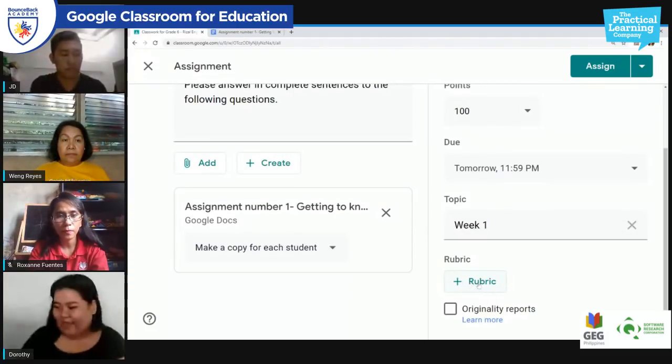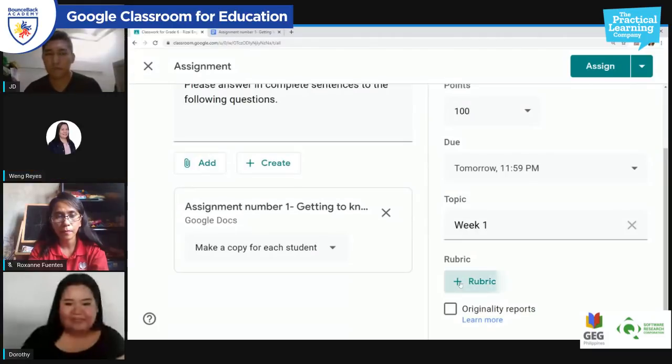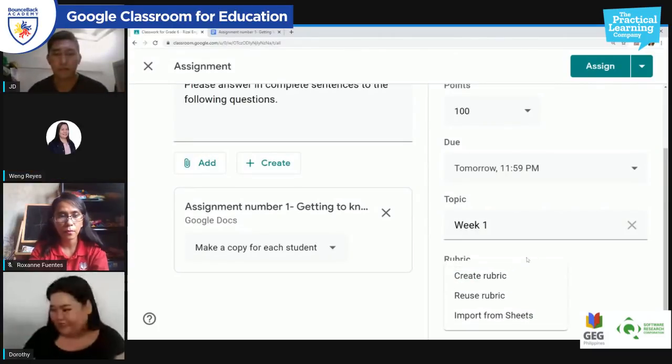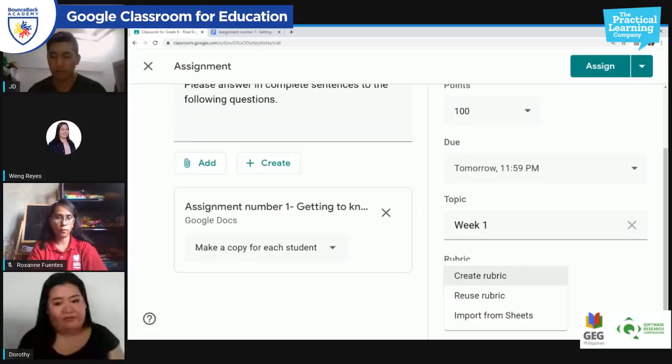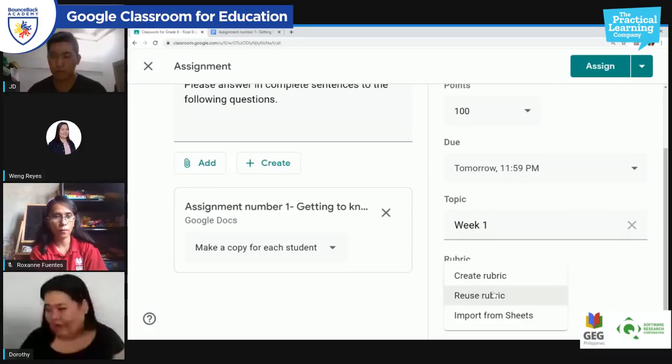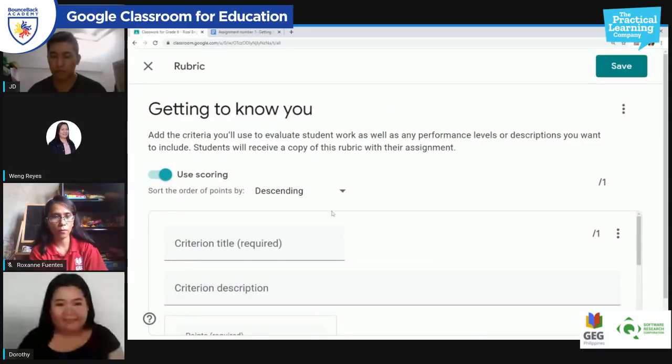Okay? And then we have the rubric. This is something new and exciting for us, okay, teachers natin. We could actually choose whether create a rubric, reuse a rubric if you have already created one before, and then import from Sheets. So for now, since we are just starting, let us try creating a rubric.